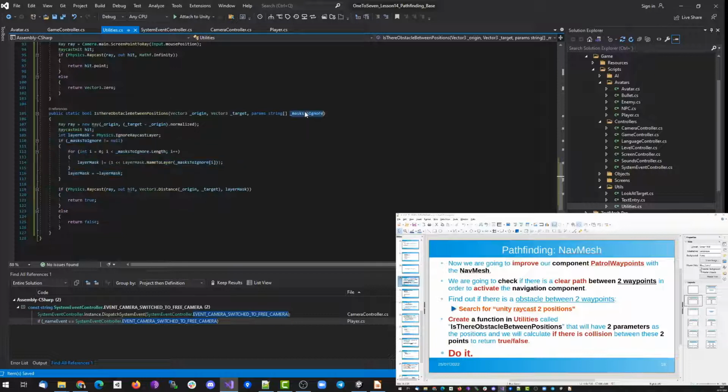In this case, we are only taking into consideration the layers we want to ignore. And with that information, we could prepare the whole thing in order to ignore those specific layers. After that, we can proceed to call Physics.ArrayCast with the information we have so far: the array, the hit collision information, and the distance between the two waypoints, the origin to the target. And finally, we provide the layers we want to check.